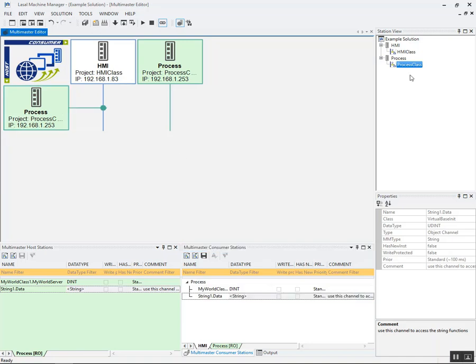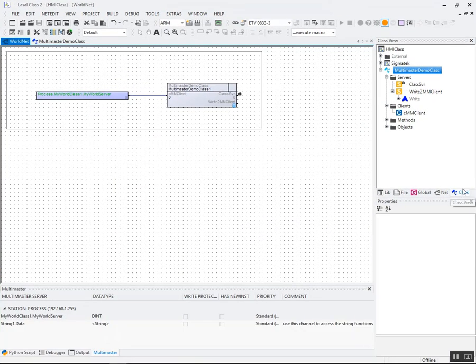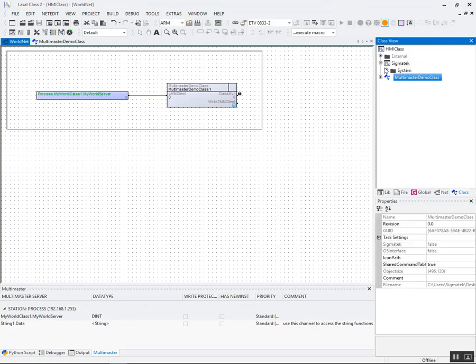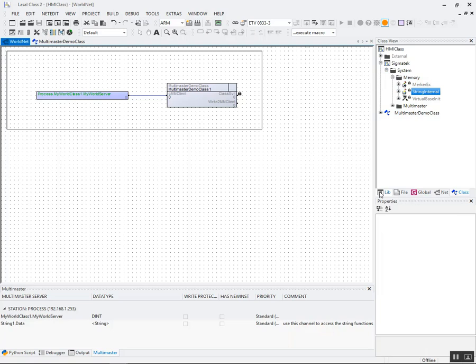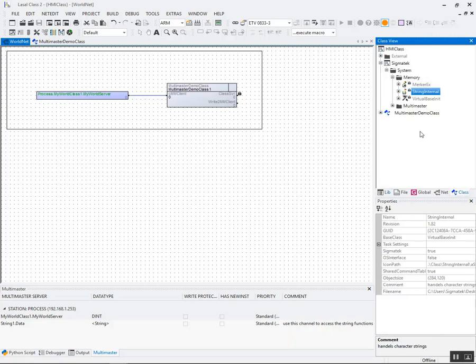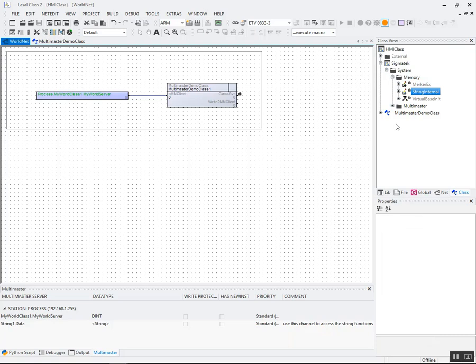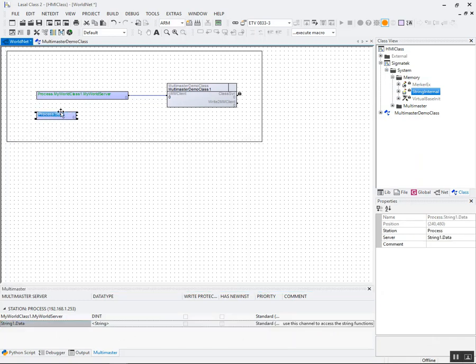Opening our HMI class project, we find inside our classes that we now have Sigmatek system, memory, string internal, which is what we need to be able to access that string value. That is what I meant when I said that Machine Manager imported the tools library and the class from it into our project without us having to do it. Now we need to place our Multimaster string value the same way we did with our double integer value. I'll right click it and auto size again.